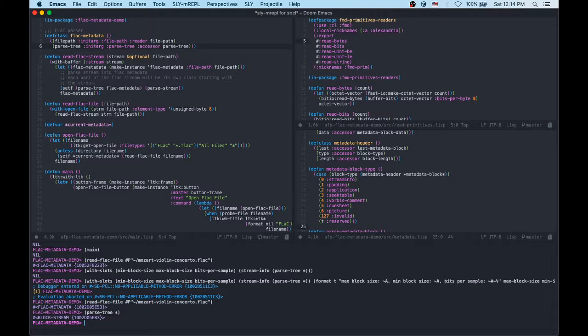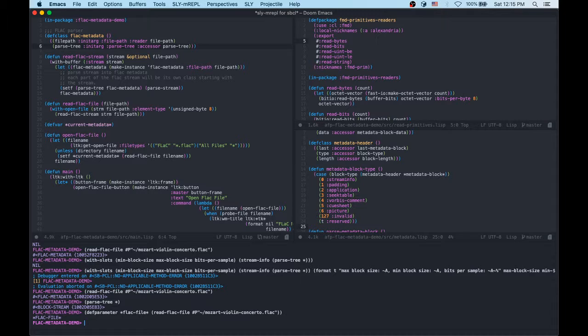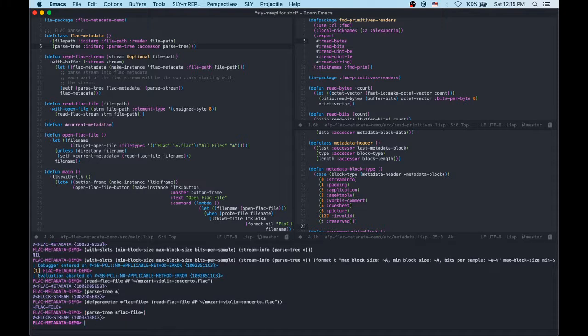So let's go ahead and define a quick parameter here. So we have our flac file after we read it in. For folks just tuning in, this is just to show you guys how to access this information. Just adding some global variables here into our REPL. I'm reading in the flac file, which will give us the parse tree. And from the parse tree, we can grab the stream information, as we saw during our inspection.